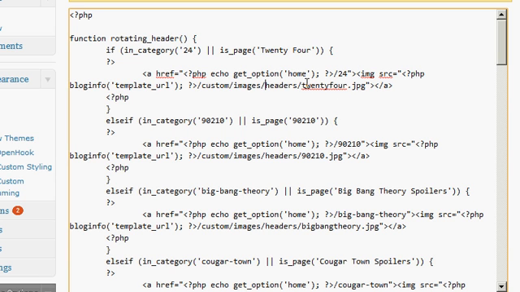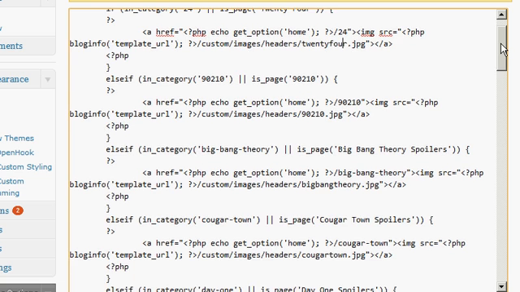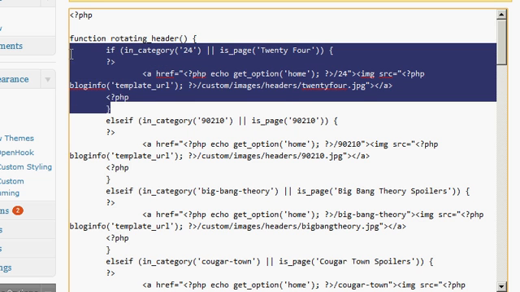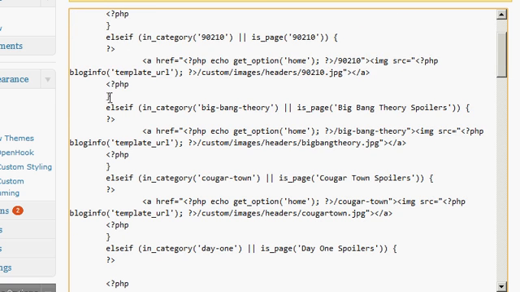server. And if you uploaded another image for 24 and you wanted to change it, you could just change that to whatever name you pick for the image, and put it in there. So yeah, that's pretty much it. You're looking at this right here. That's the whole thing for the header images.